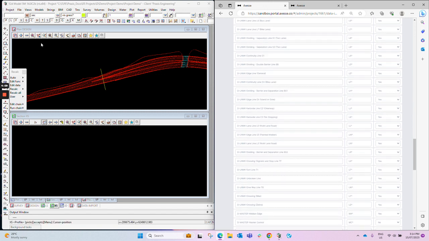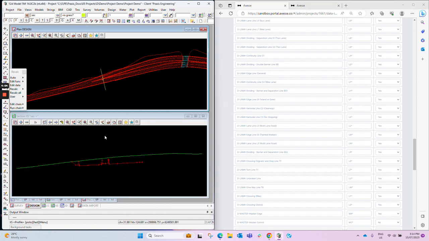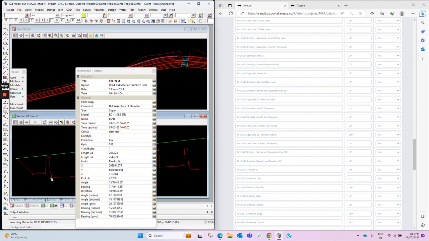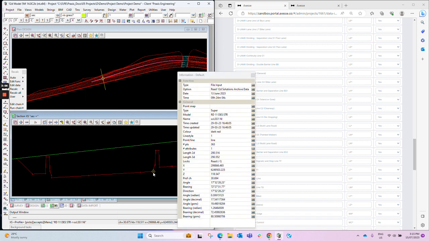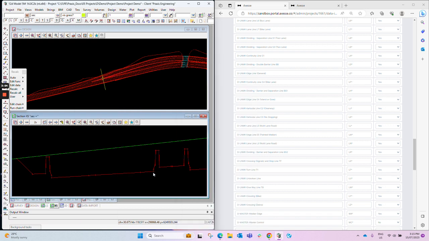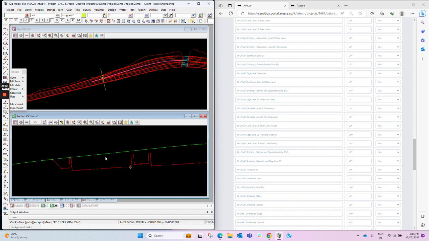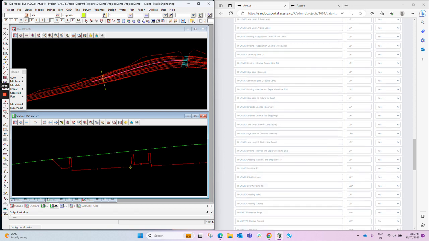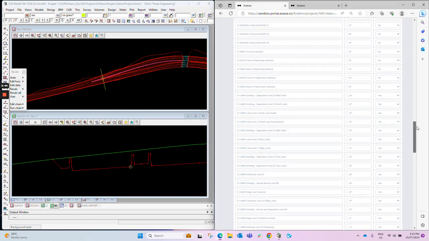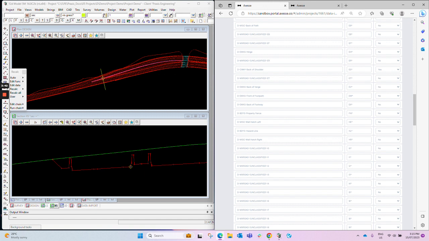Going back to our tooltip project, let's cut the section through here. We will be needing this edge of shoulder, or ES, set to yes, as this will form part of our design pavement. ES.